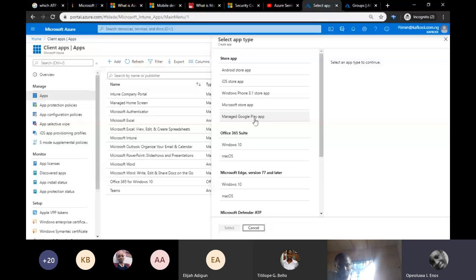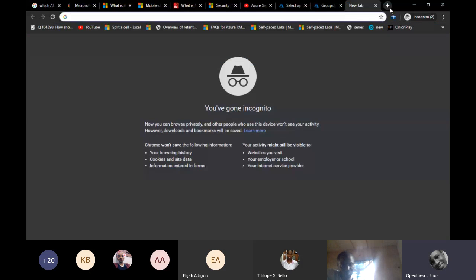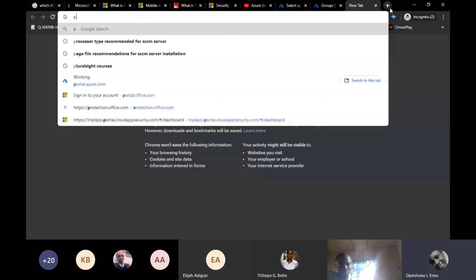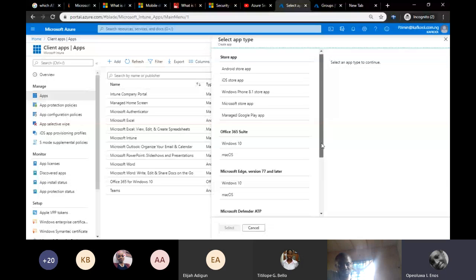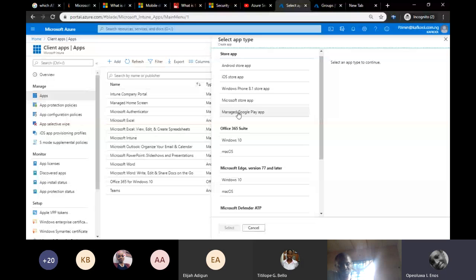While the Android store app here, you still have to go on your browser and go to play.google.com just to take the link of the application, then create the application. But here, the managed Google Play app is actually seamless and is easier to do. So that's what I'm going to be doing right now. I'm going to click on the managed Google Play application and select it.